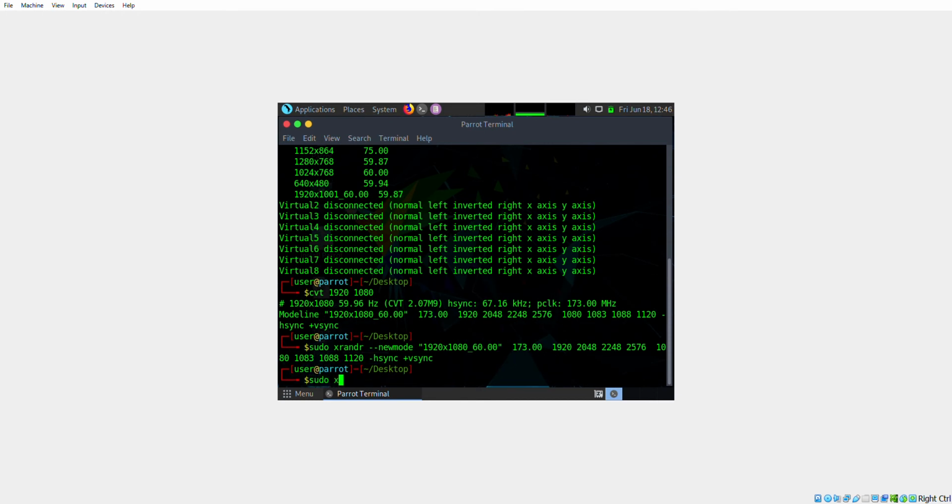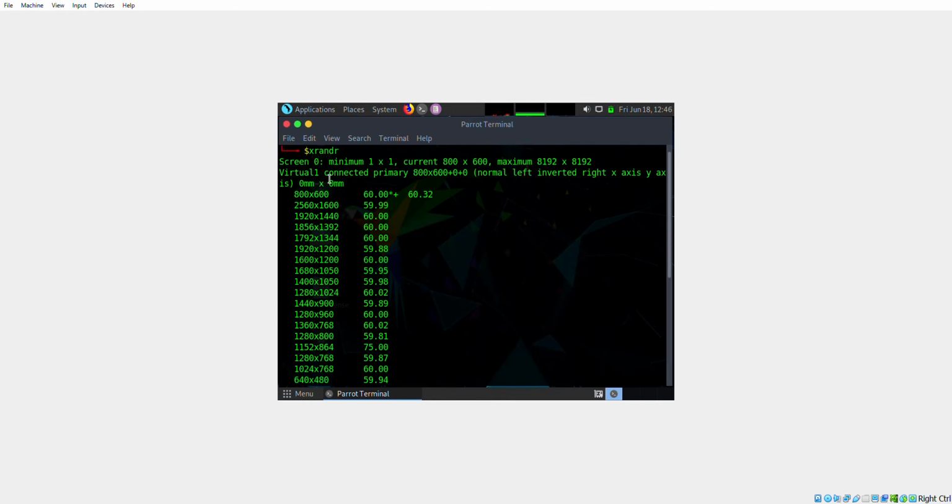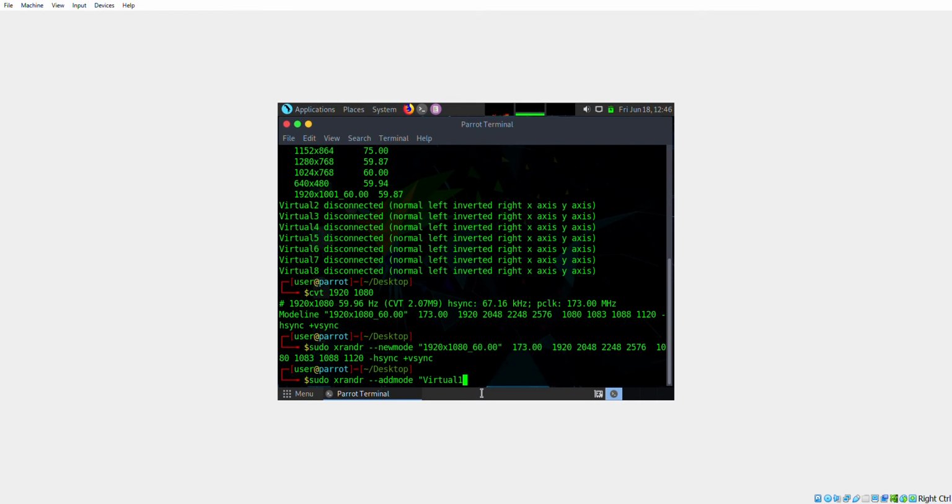Now you do sudo xrandr --addmode, and then you do Virtual1, or not necessarily Virtual1. You go up to the xrandr output, and you can see that my connected screen is Virtual1, but if yours says Virtual2, Virtual3, if you're using multiple monitors and want to change the resolution for any monitor, then you need to select any of these. So Parrot OS currently supports 8 monitors, so it's fine, and I don't think that most people have more than 8 monitors. So addmode Virtual1, and then you do 1920 times 1080, and you go 60.00.